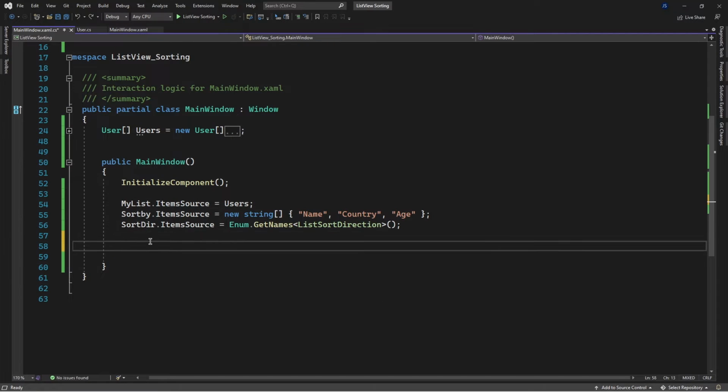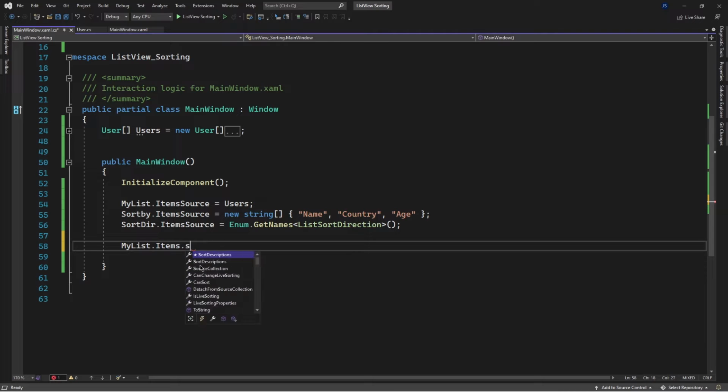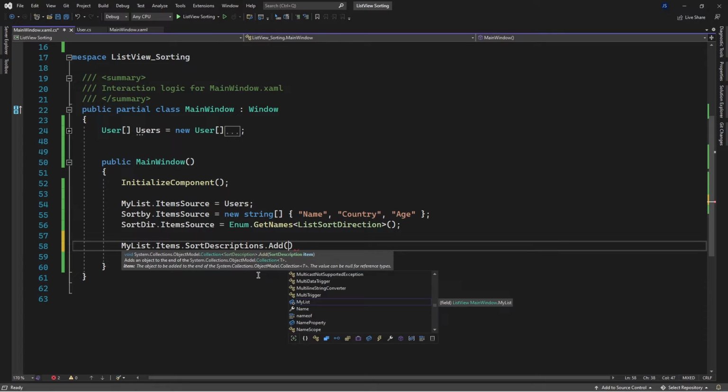So the next step is to implement the sorting. For us to do that, we need to return the list view's items property. So I'll just type in my list, then I'll get the items. Now the items property is an items collection object, which allows us to perform sorting operations. We can do that by adding to the sort descriptions collection here. This collection allows us to add multiple sort descriptions. The sort descriptions are what are going to contain the criteria by which the list is going to sort by.